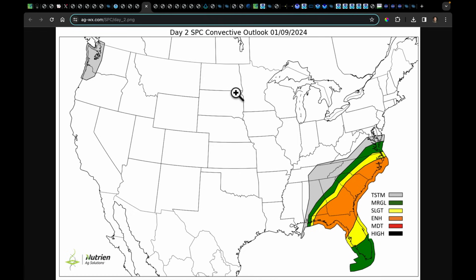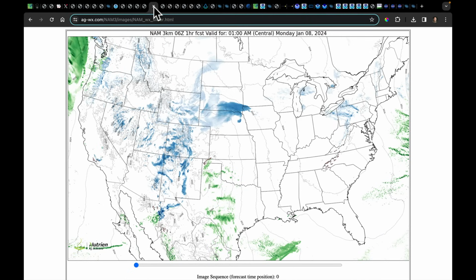If we flip this over now to day 2, getting into the 9th, this is going to stretch from basically this part of Florida all the way up to North Carolina for the risk of severe storms. And finally, we're at the models. So let's just show you what I've got here.